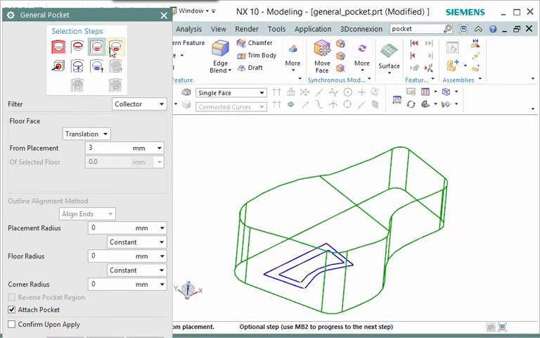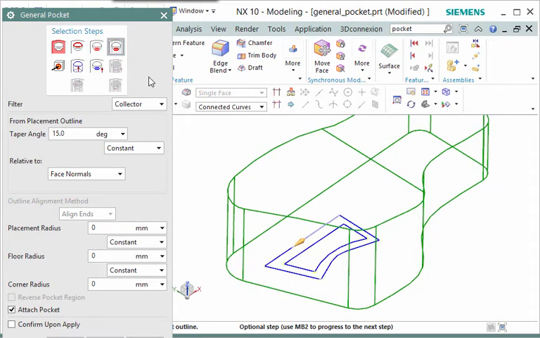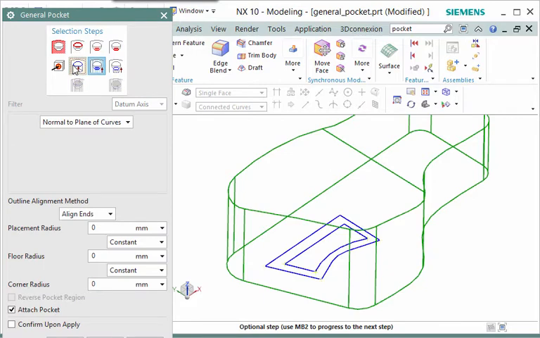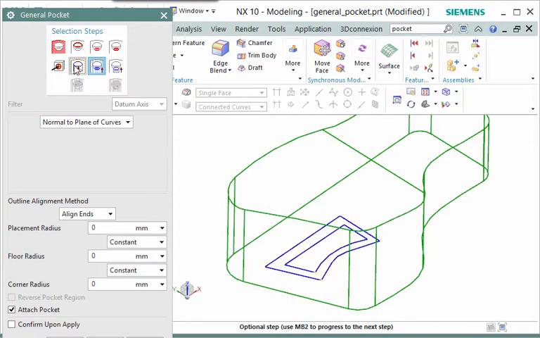I'll select the Floor Outline selection step. Notice the vector displays for the placement outline. I want to match this vector, so I'll pick the sketch curves in the same relative location. I don't need to select the target, the solid body will be used. I'll move to the next selection step, the Placement Outline Projection vector.